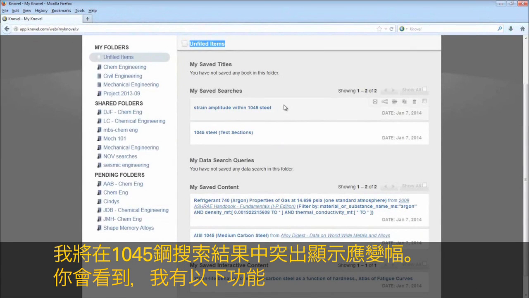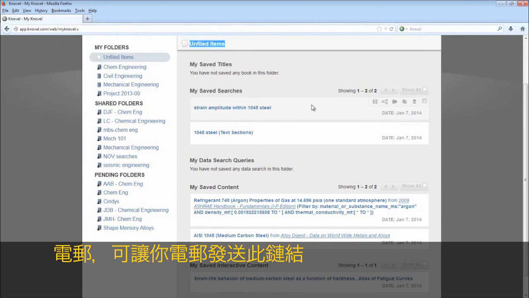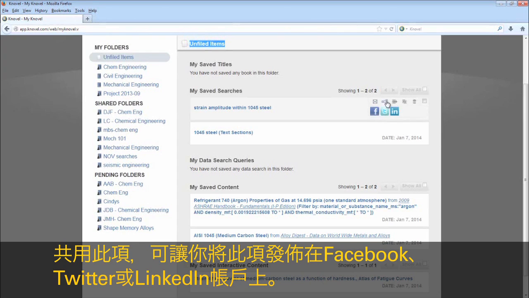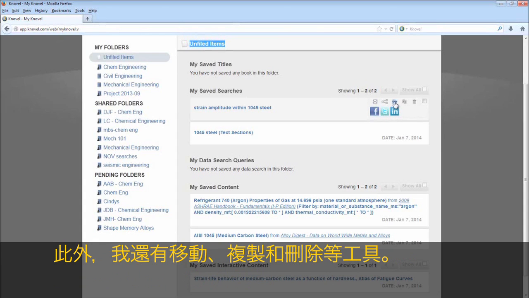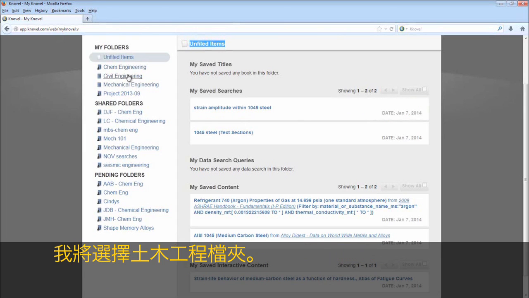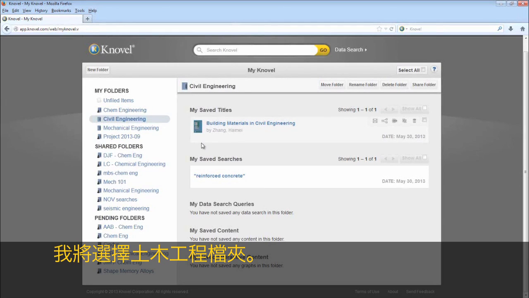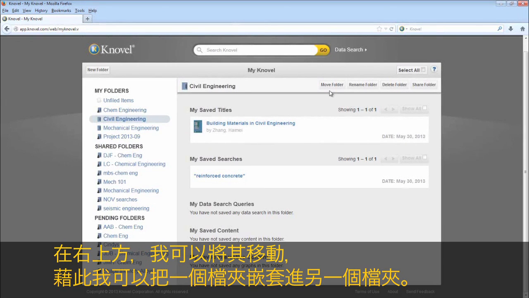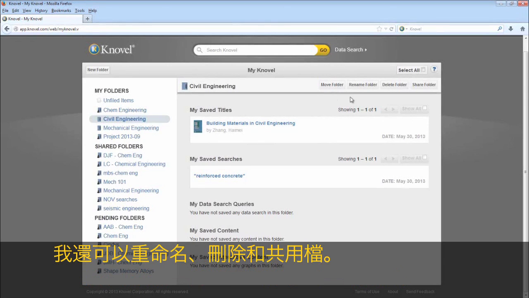I'll highlight the strain amplitude within 1045 steel search. You'll see I have functions for email, which allows you to email this option, share this item, which allows you to post the item to your Facebook, Twitter, or LinkedIn account, and I also have tools for move, copy, and delete. I'll select my civil engineering folder. In the upper right, I can move it, which allows me to nest a folder within another folder. I can also rename, delete, and share it.